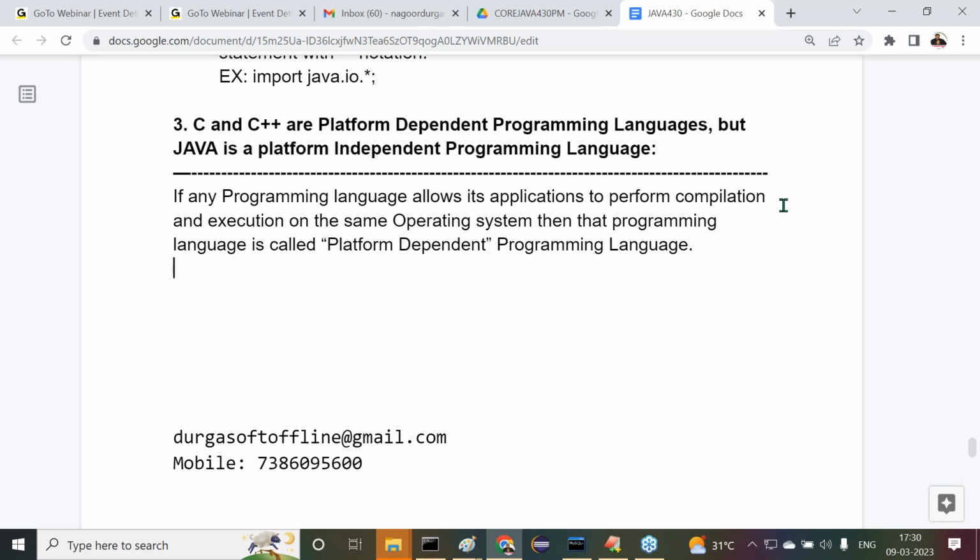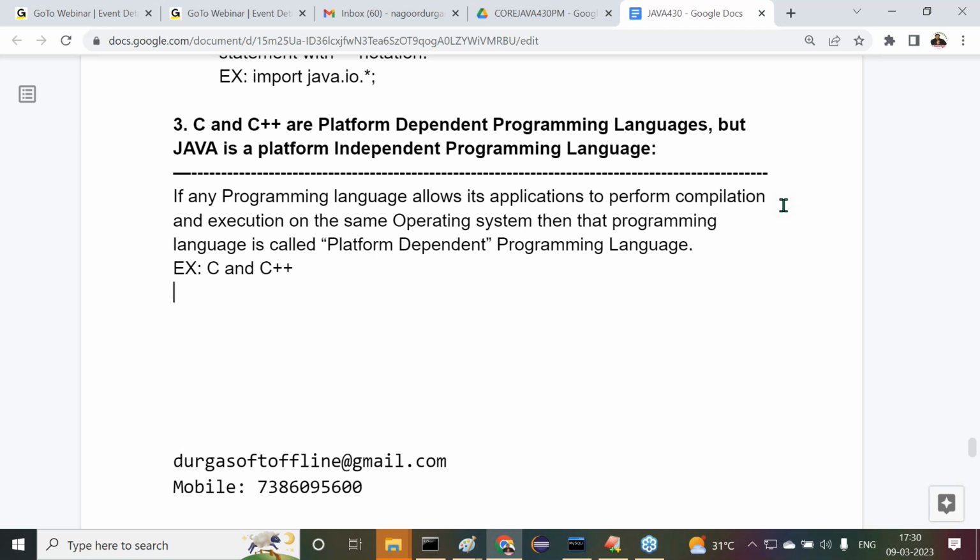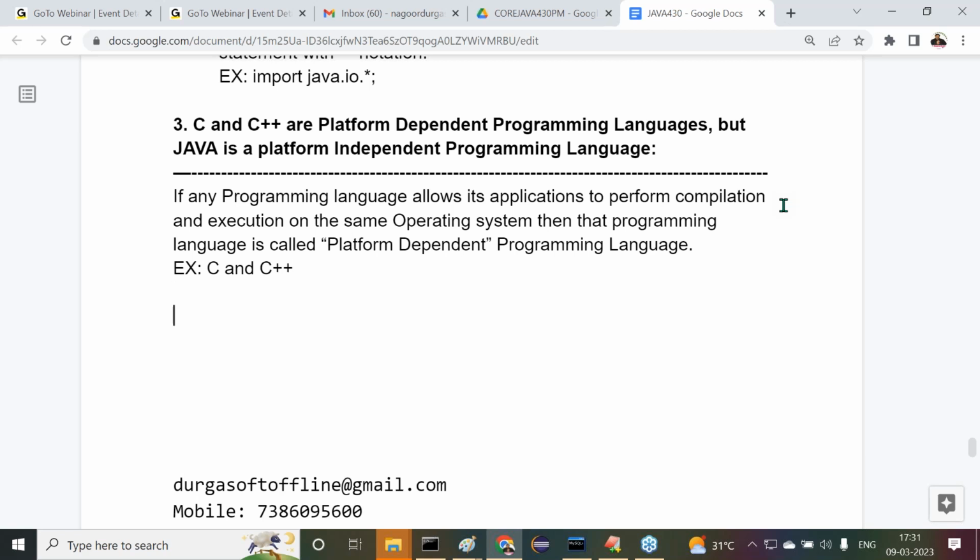Clear? Examples for platform dependent programming languages are what? C and C++. Straightforward information. Examples for platform dependent programming languages are C and C++. Okay, the definition is okay, examples are okay, but how can we say C and C++ are platform dependent? We need to give some reason for it. Right, now try to understand this reason, all of you.